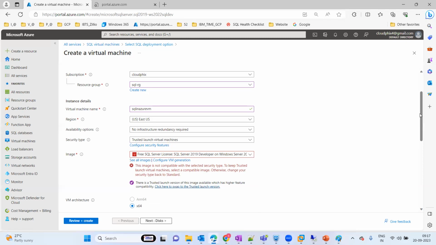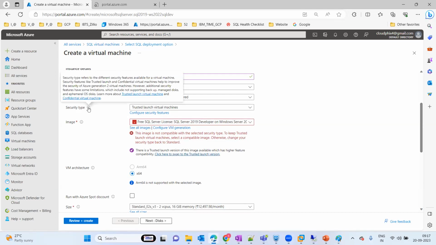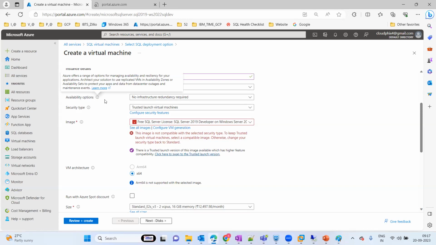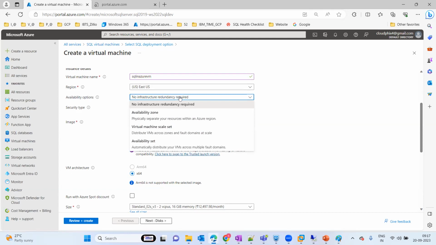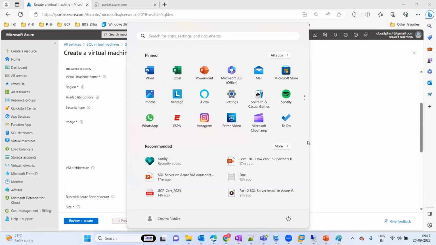The other thing, in the last two classes I just had a word with you folks, is availability options. This plays a very important role. We have a couple of things: availability set and availability zone. Virtual machine scale set we are also going to discuss, but at this moment we are going to discuss the availability set and the availability zone. Let's discuss the availability set. It's very important, so please concentrate on this one.